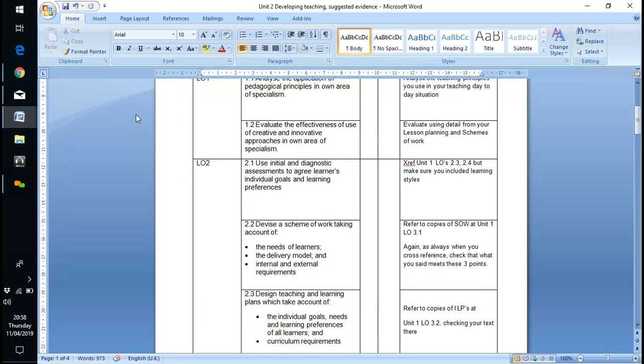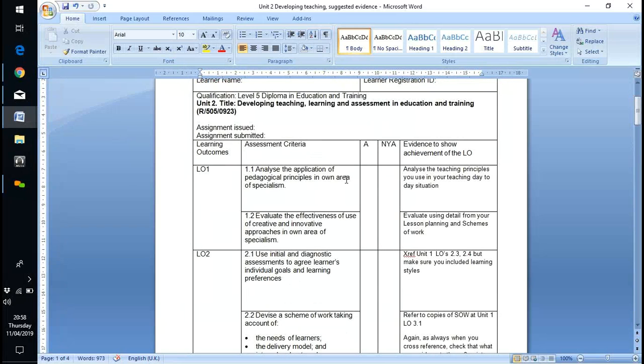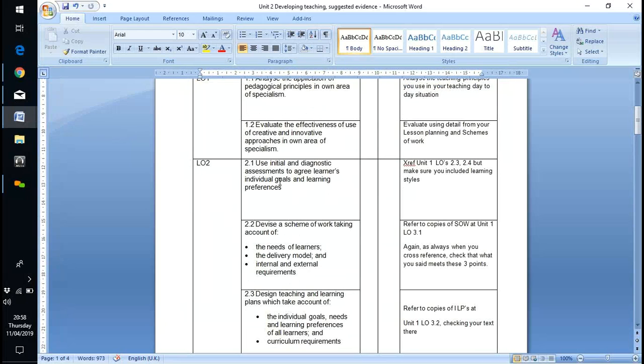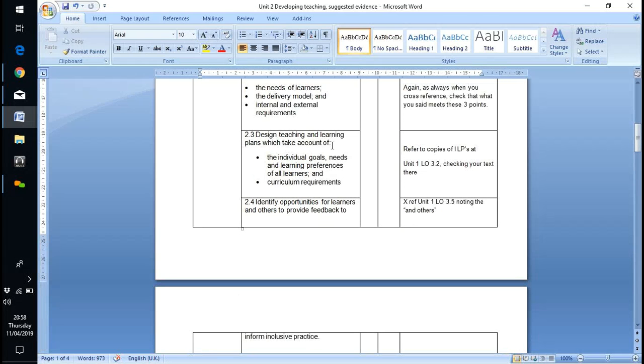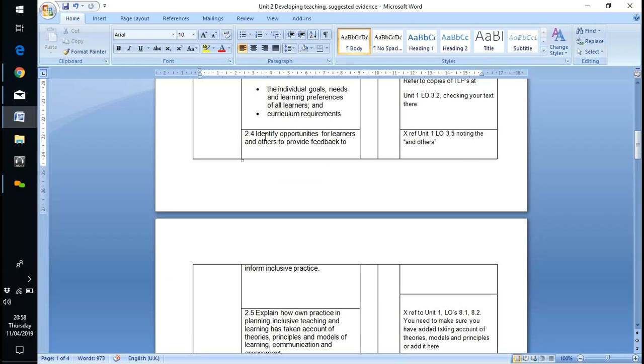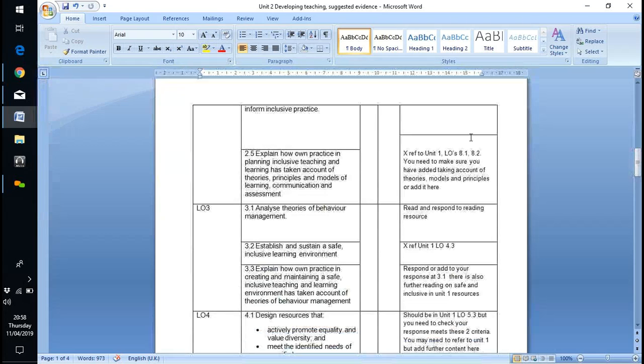Again, analyse, evaluate. Use initial and diagnostic assessments, cross-reference. Schemes of work, cross-reference. Design teaching and learning, ILPs, cross-reference. Yeah. Identify opportunities for learners to provide feedback. Looking at 3.5, noting on the others, yeah.